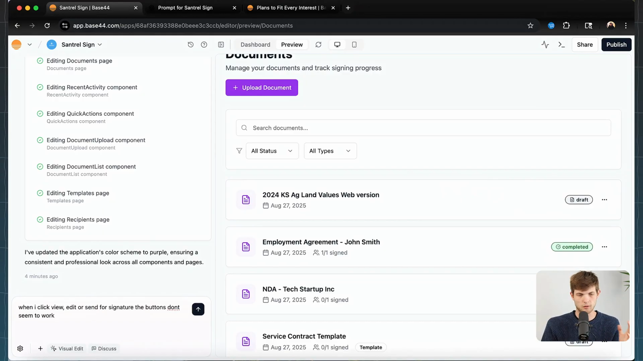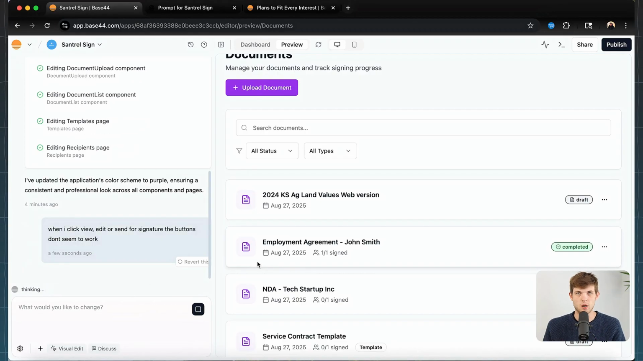So I told it when I click view, edit, or send for signature, the buttons don't seem to work. So let's see what its response is. It should fix that for us relatively quickly. And it'll talk to us and tell us what the problem was and how they're going to fix it.